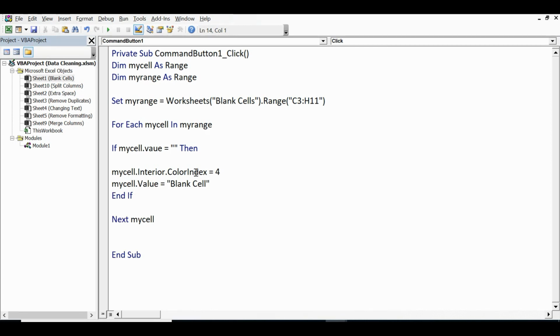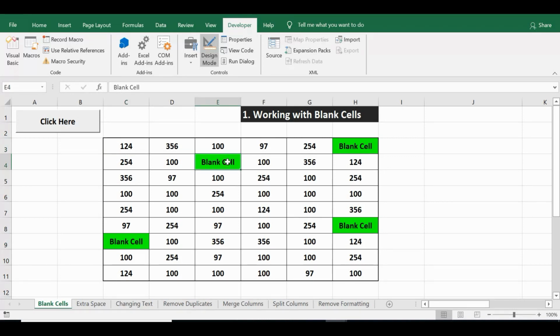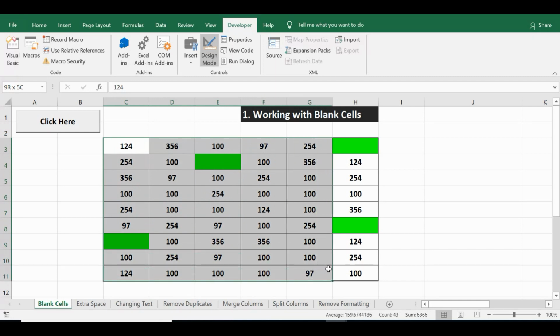So this is the simple VBA code that will identify blank cells in a specific range. If any cell is blank, then color that cell and write text value as blank cell. So let's see if this code is working. So let me go to Excel sheet. Let me delete existing values in blank cell. Let me remove color as well.